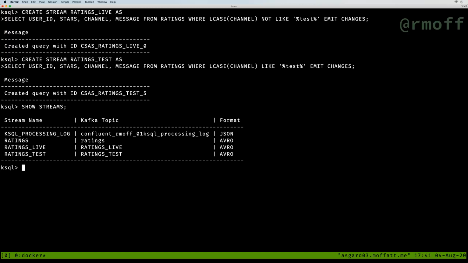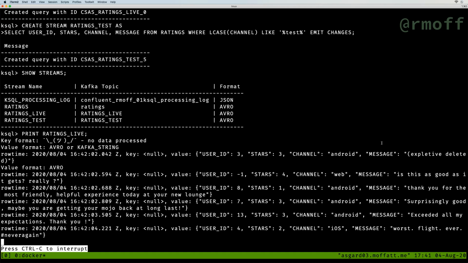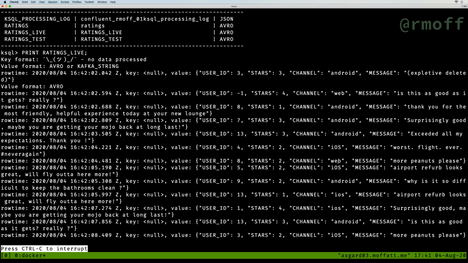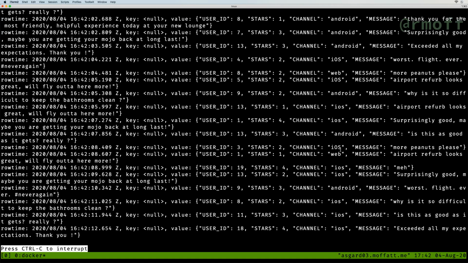Show streams. We've got two different streams now, ratings live and ratings test. So these are derived from the original ratings topic. And you can see here the Kafka topics, ratings live, ratings test. And I can actually say, take that particular topic and say, print that topic. Okay, here is a particular topic. And within that topic, we can see we've just got Android and web and Android and iOS and no test messages. So this could actually be the extent of our pipeline.